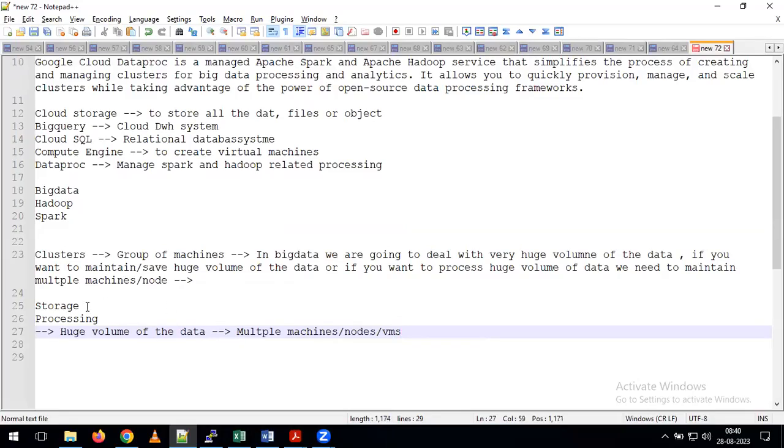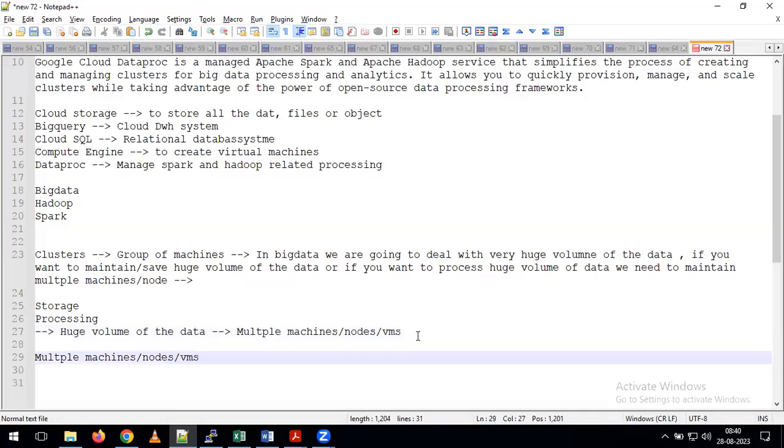Whenever you want to deal with a huge volume of data for storage or for processing, we have to maintain multiple machines, multiple nodes, or multiple virtual machines. And that is what we call a cluster. Just to understand the meaning of cluster: a cluster is nothing but a collection of virtual machines, or a collection of nodes, or a collection of machines.